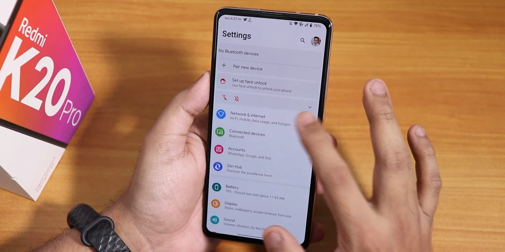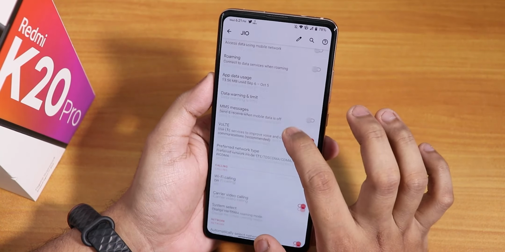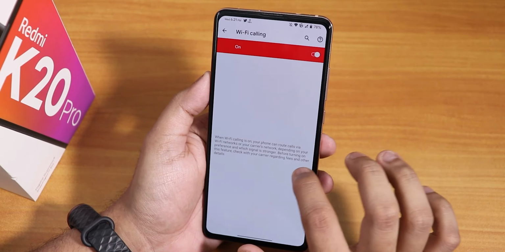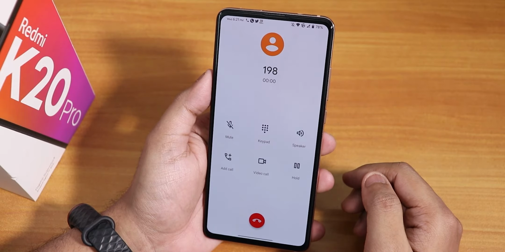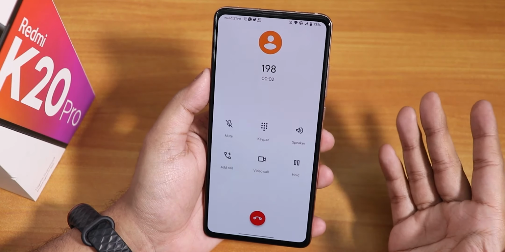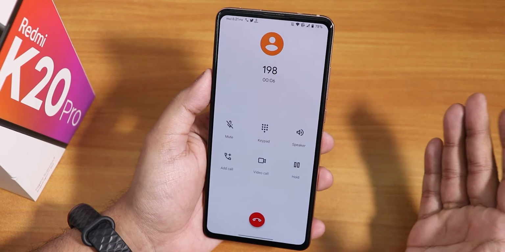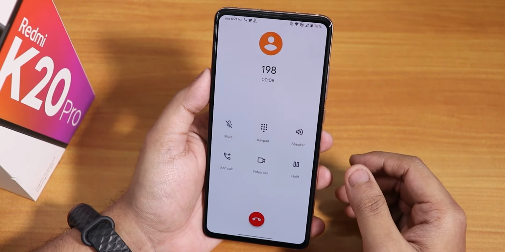Going into the settings in the network section, over here we do have Wi-Fi calling. You can have it turned on if you want to. And the stock dialer, by the way, is the Pixel dialer, so you do not get any call recording option. At least for me, it did not appear. The VoLTE calling and VoWi-Fi both should work fine here.